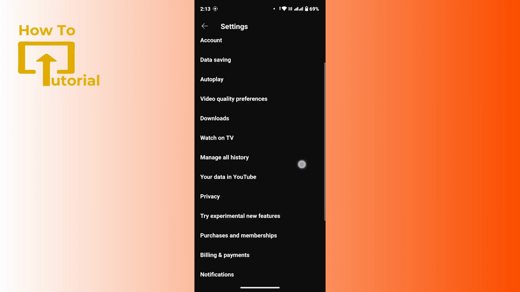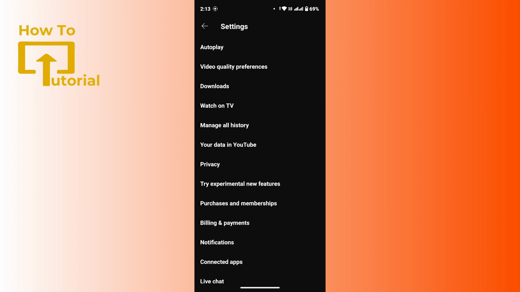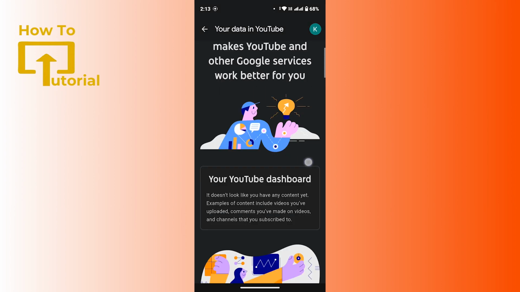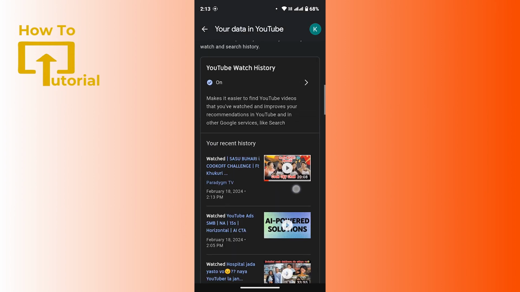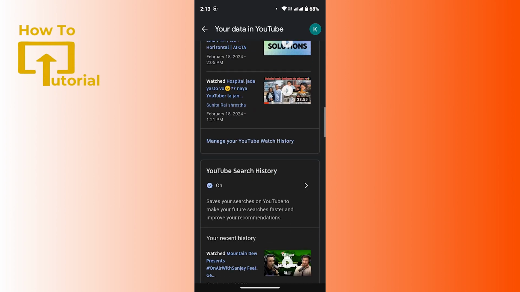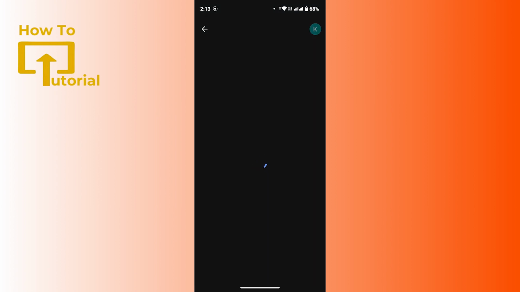From here, scroll down a bit and just under this manage all history, you will get an option that is your data in YouTube. Tap on there. That will take you to next page. Here, scroll down a bit and under this YouTube watch history, you will get an option as manage your YouTube watch history. So tap on that.